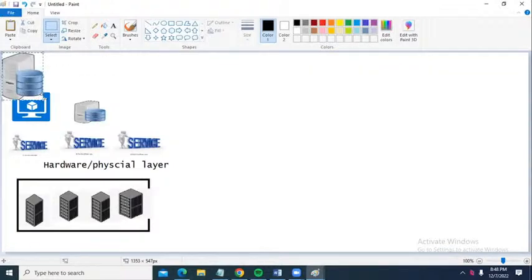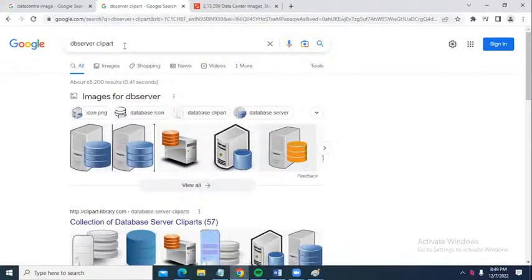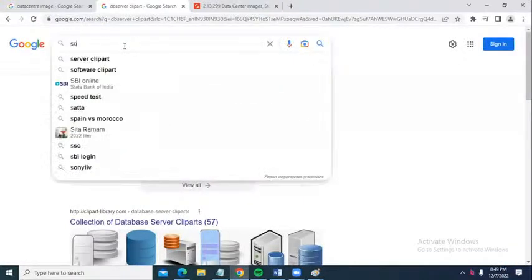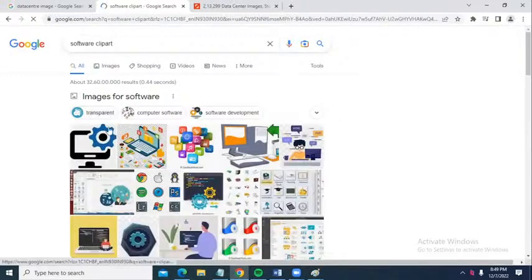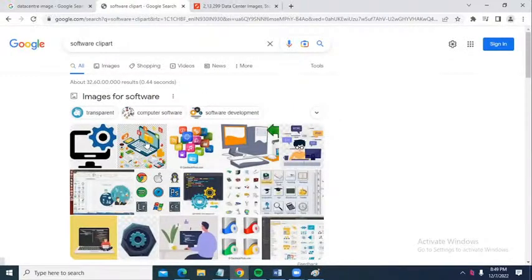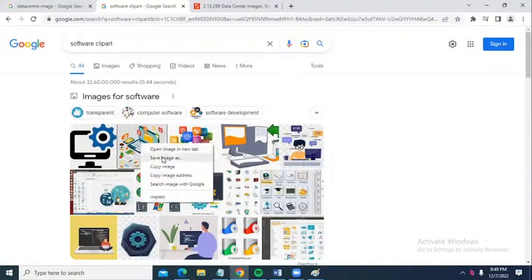Now let us see, this is not suitable for this. Here, what can I do? Software clipboard. Which should I take? Okay, let me take this.